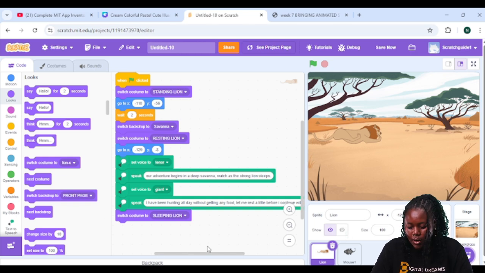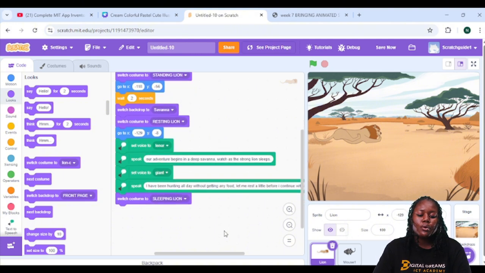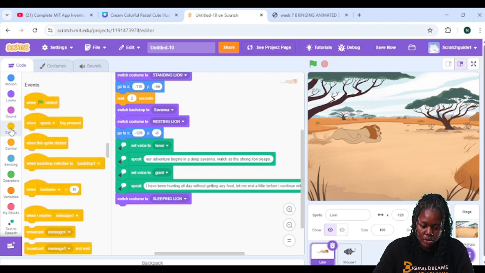So, click on your mouse. We're going to make the lion broadcast a message. So, when the mouse receives the message, he will show and act his own part. Now, broadcast the message.